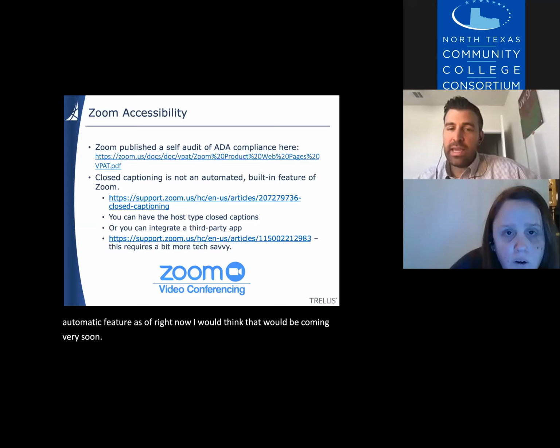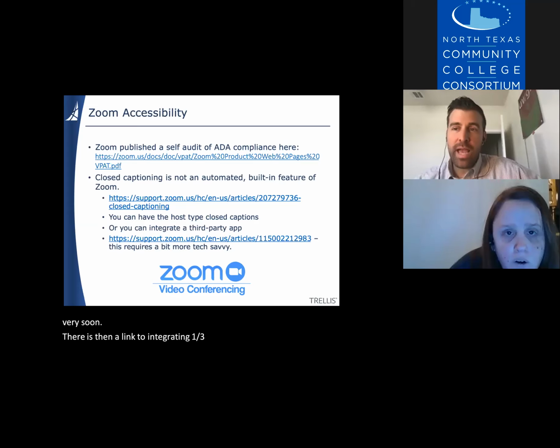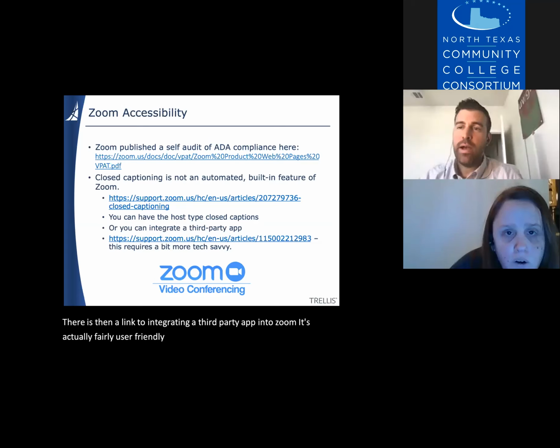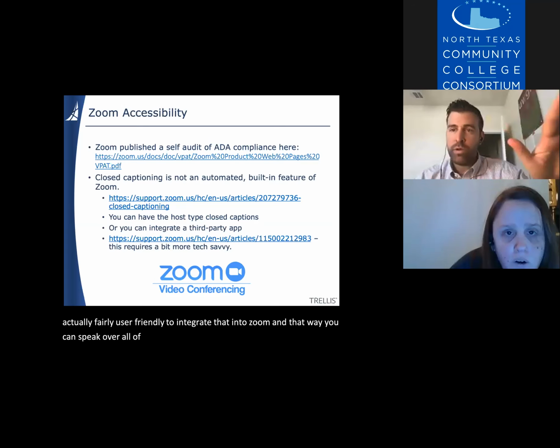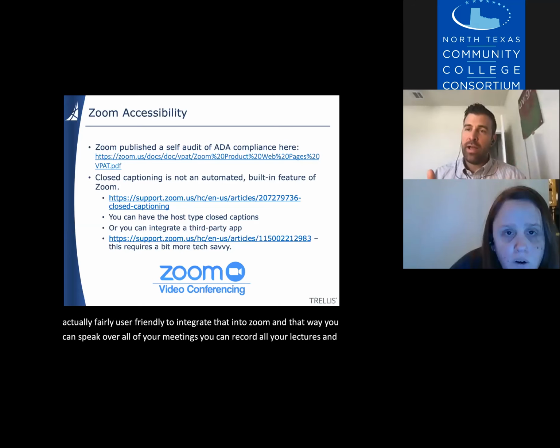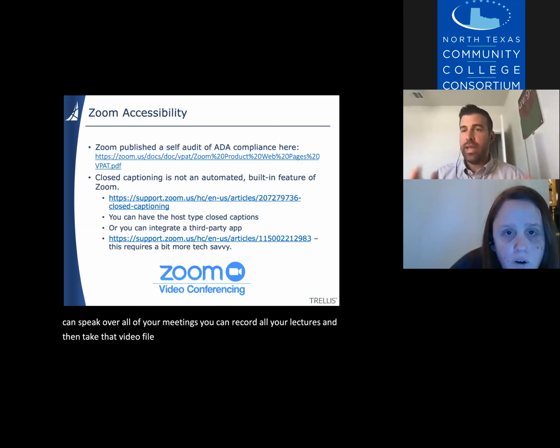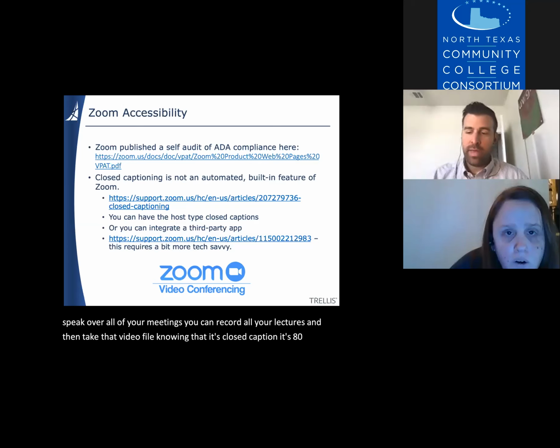There is then a link to integrating a third-party app into Zoom. It's actually fairly user-friendly to integrate that into Zoom. And that way you can speak over all of your meetings, you can record all your lectures, and then take that video file, knowing that it's closed captioned, it's ADA compliant, and then uploading that to your website.